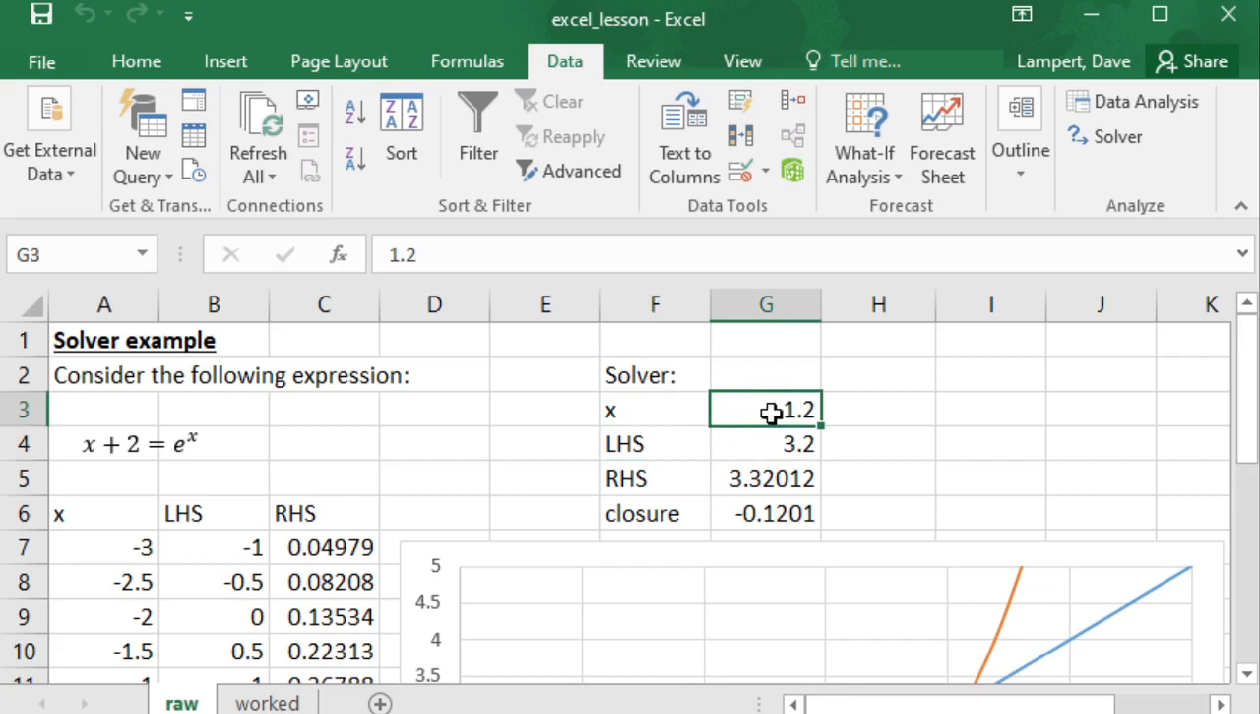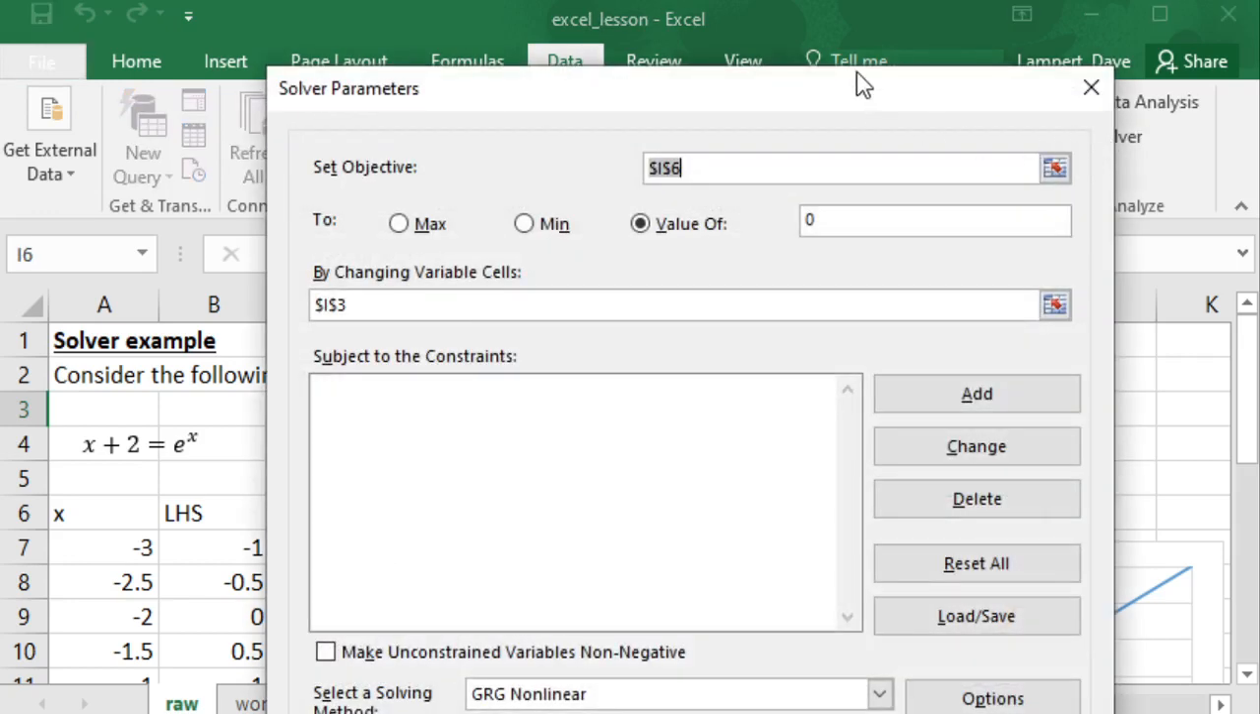Okay, so how do we use it? Again, what we want to do is change this cell to make that one equal to 0. So let's hit Solver, and it brings up this little Solver dialog box.